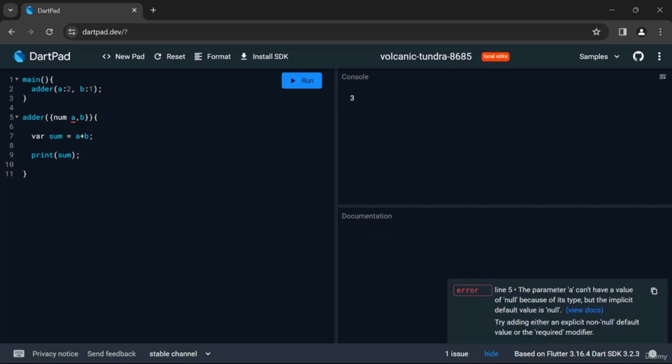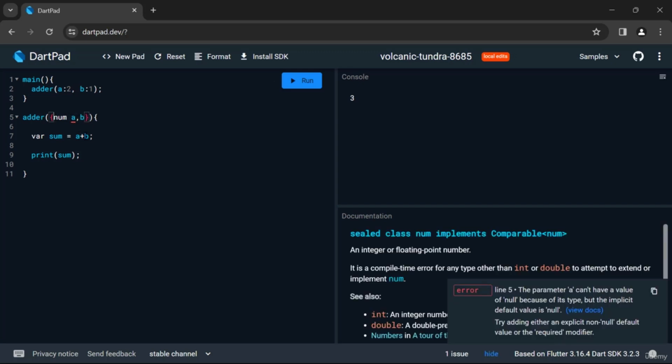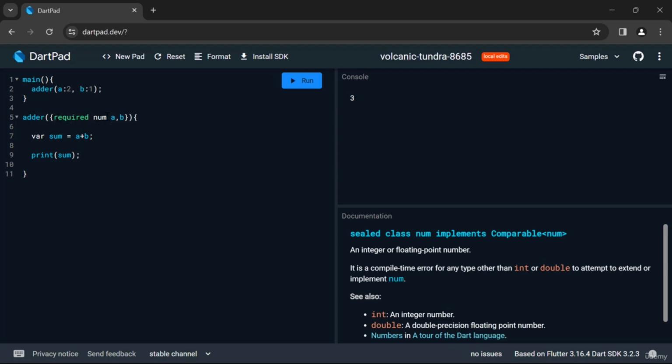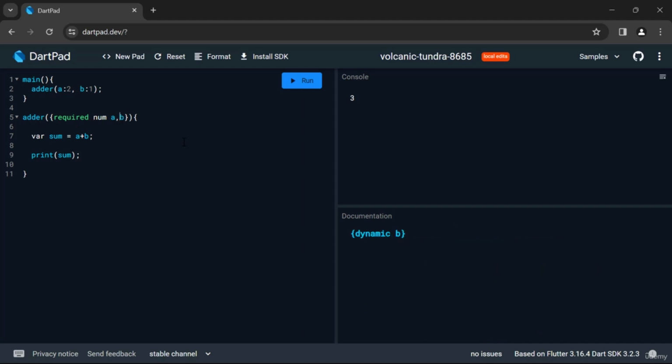and the variable name. And as it is required for the computation, we will be writing the required keyword in front of this data type. So required number a, and we will do the same for b, required number b. Now our adder function will only accept the arguments if a is a number and b is a number. Now if I press run, then everything will execute just fine, right?